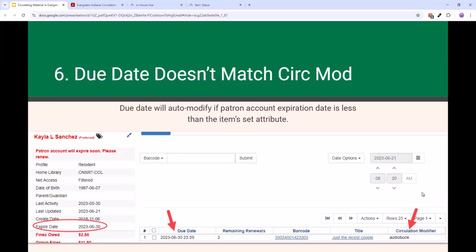Due date doesn't match with Circ mod. So there's a setting in Evergreen that the due date of an item will automatically modify if the patron account expiration date is less than the item's set attribute. So this patron checked out an audiobook for 3 weeks. However, their expiration date is less than 3 weeks away. So that due date is going to automatically adjust. So that is something to keep in mind if someone comes and says, well, this wasn't 3 weeks, or you look at it and say, okay, this was in 3 weeks. Why is that? This could be why.